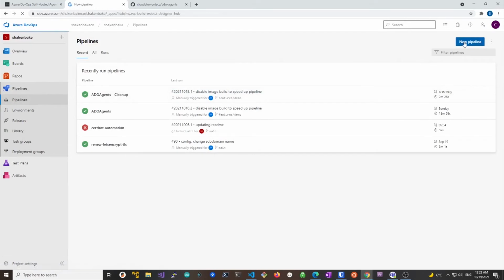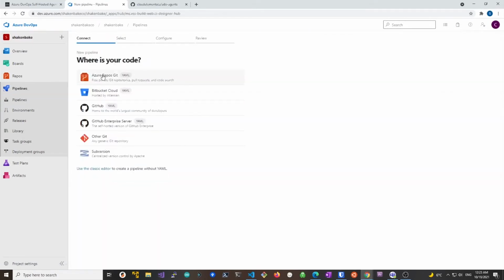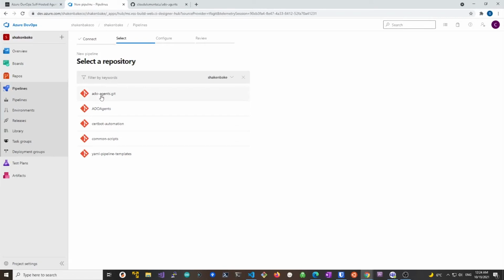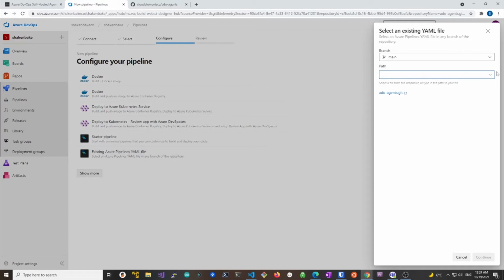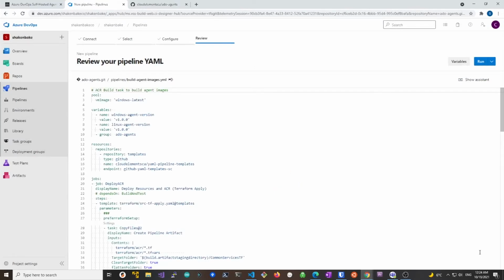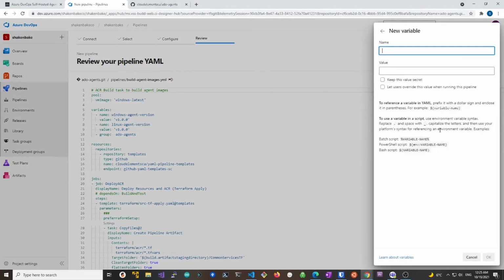Next, let's create a pipeline. Navigate to the pipeline blade and create a new pipeline using the existing file in the pipeline folder. In the dropdown, select the build agents image YAML file. Once the pipeline is created, create two pipeline variables called number of Windows agents and number of Linux agents. Select the option to let users override this value when running this pipeline. These variables will tell Terraform how many agents to deploy.